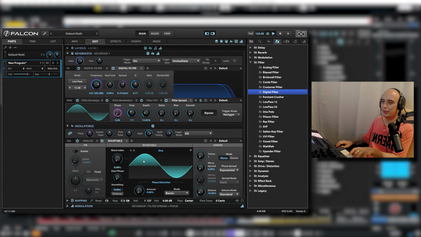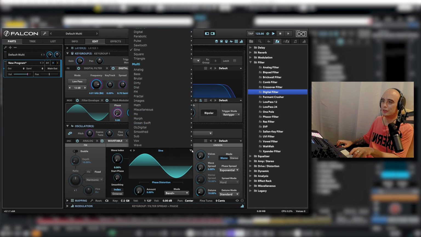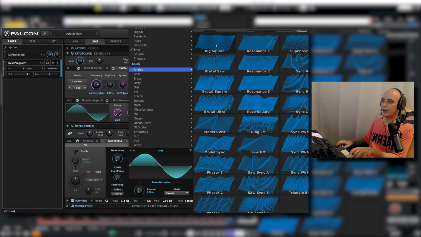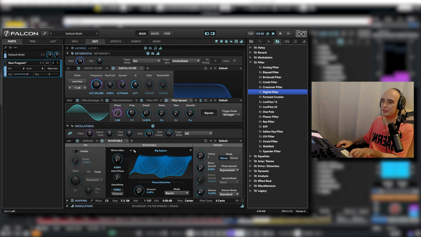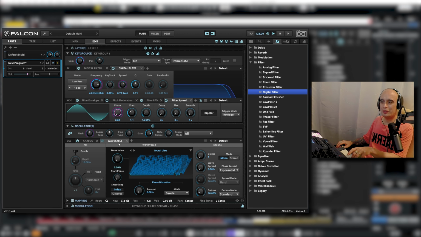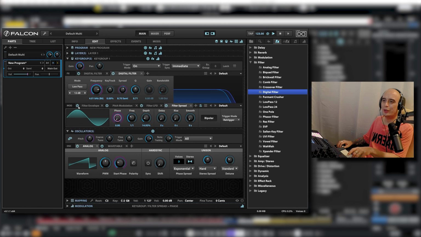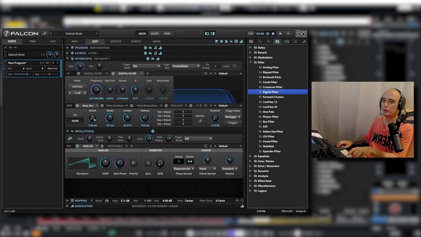Let's change the wavetable. Let's go with something analog. Now, because I've added this wavetable in the same key group as this analog, that means all these controls and effects within this key group section are going to be affecting both this analog and this wavetable. So let's go up to the amp envelope and let's pull up the attack.